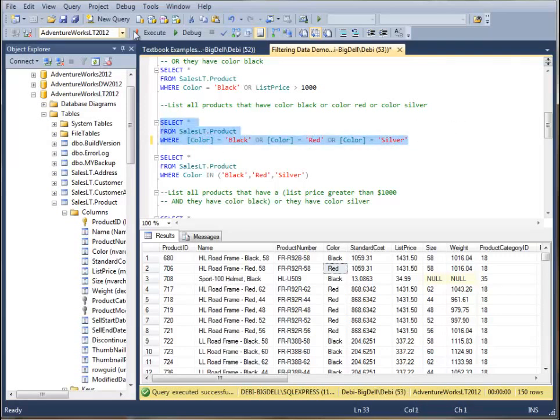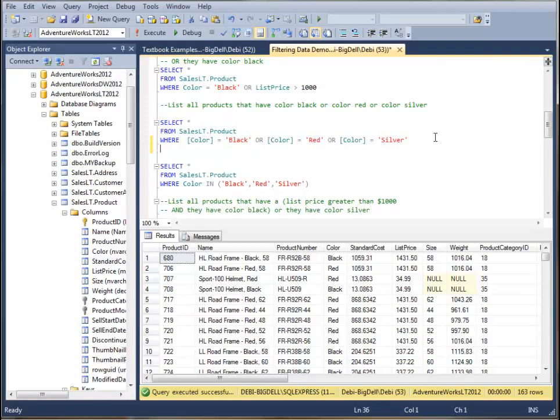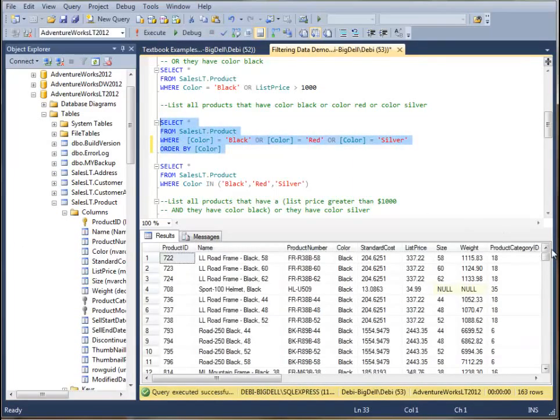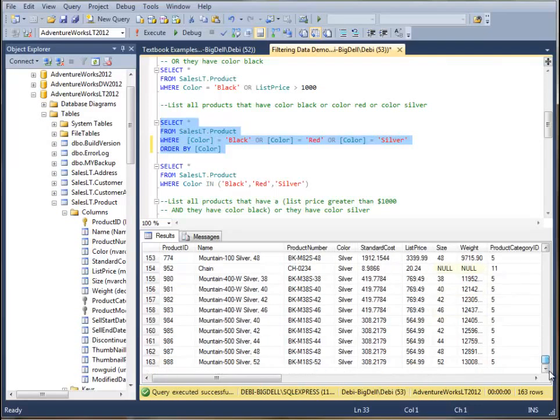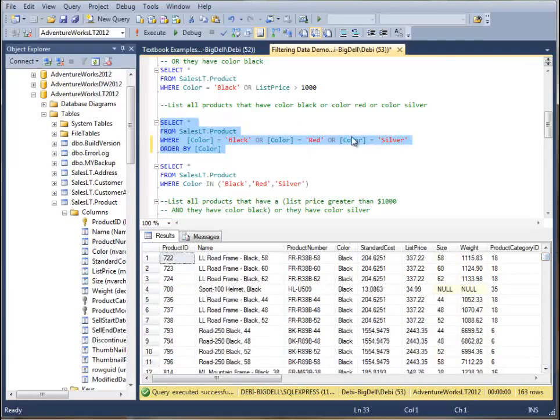I'm going to select all. And I have 163 rows, and when I go down the color, I should see that it's black, red, or silver. Now an easy way to verify that is to put in an order by. So I'm going to order by color so that I can quickly look down my list and see I have black, red, and silver. By putting them in order, it's easier to look down the list and see them.